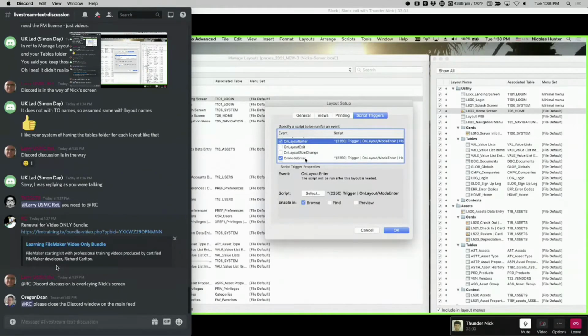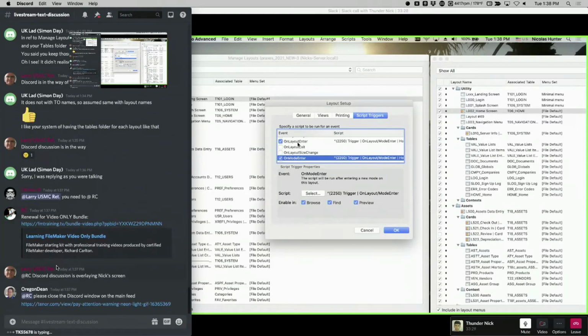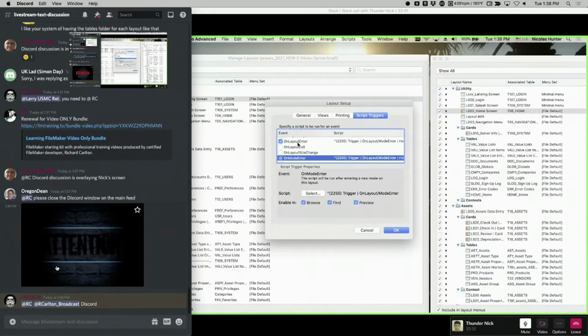Most of the time, I'm putting on both the mode enter and the layout enter, because each time you go to layout mode and then you go to browse mode, you have the trigger that happens. That's what you want most of the time. You want the trigger to happen when you leave the browse mode, you go to layout mode, and then you go back to browse mode. You want to land in the exact situation that you should be, and the on layout enter is most of the time part of the situation where you should be. Okay, so 2250, that's what you want to do.